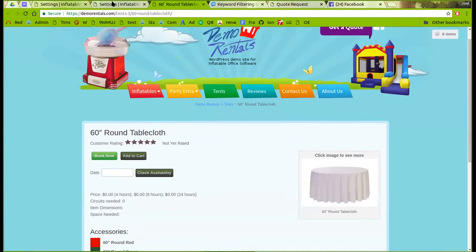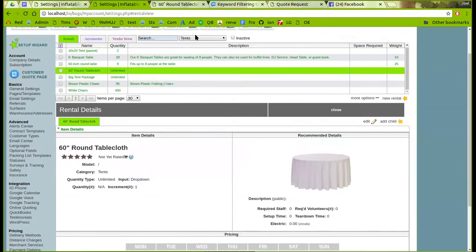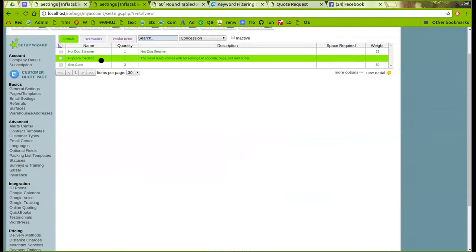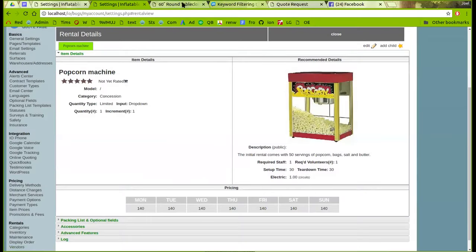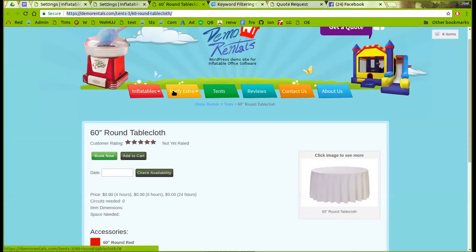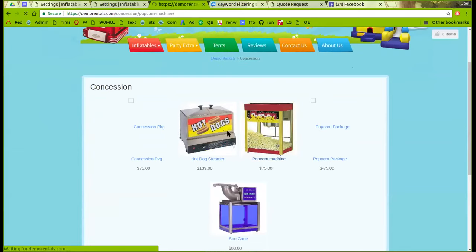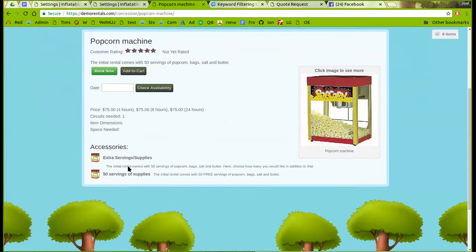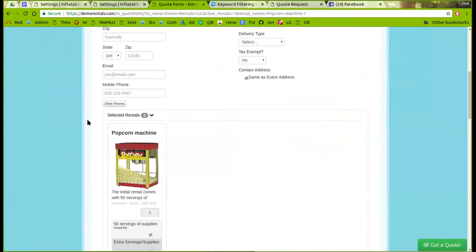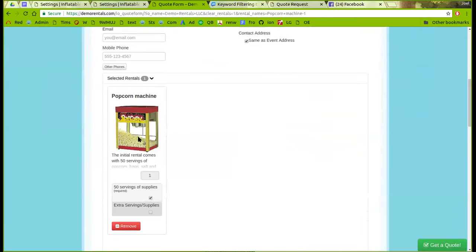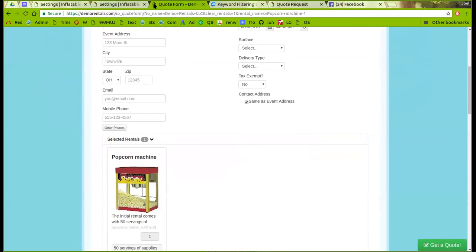And so we can do the same thing here with popcorn machine. I'll show you that one as well. Popcorn machine, and we'll list the accessories down here with the description. So they don't actually flow into the shopping cart. The customer will still choose those when they go to checkout. So from over here, they can then choose the accessories that they want to get, but they're at least listed on the website.